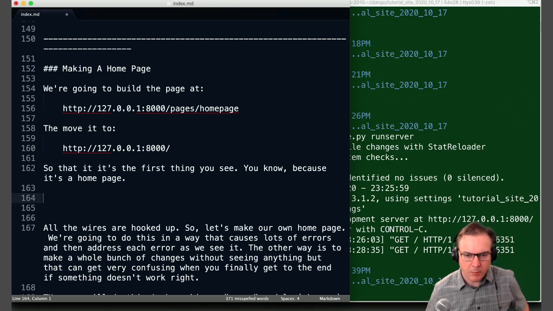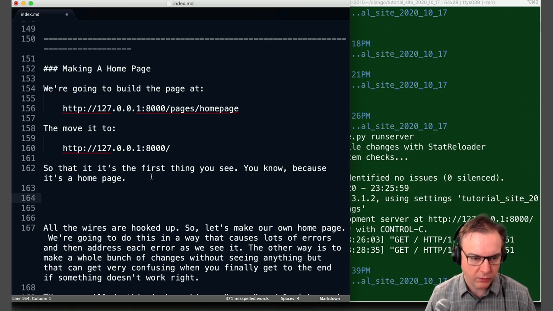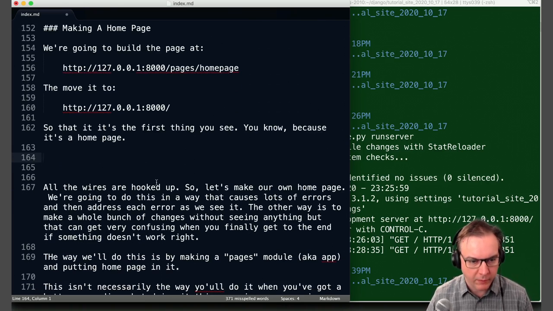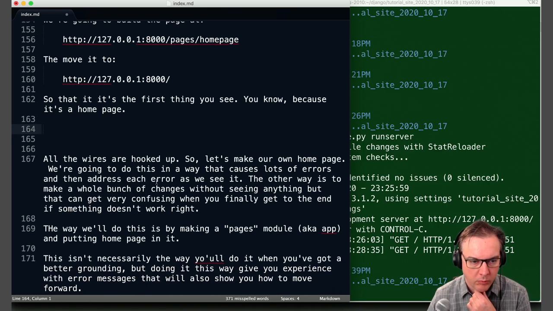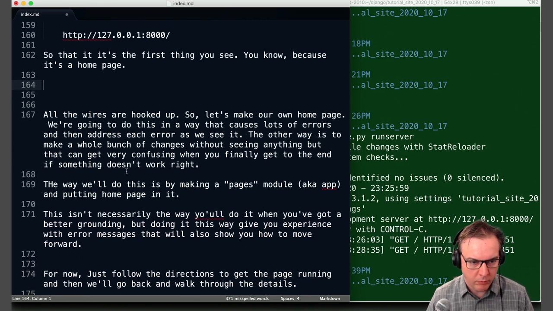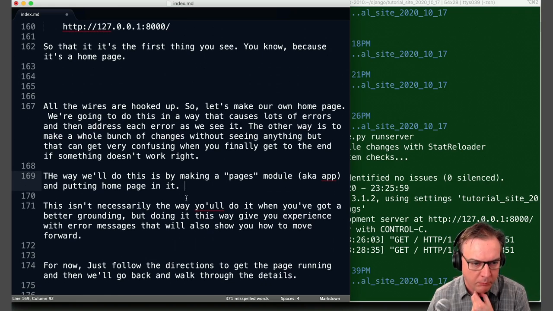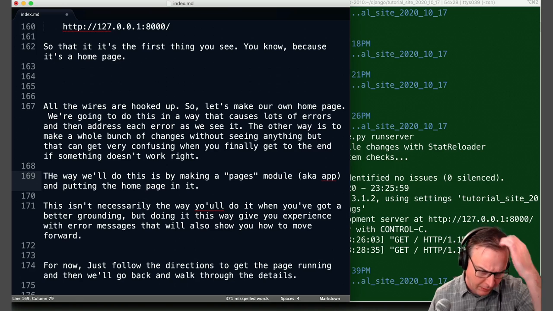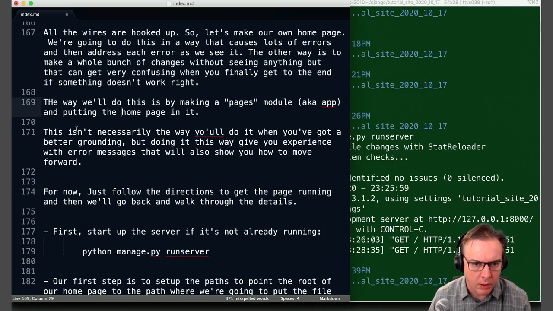All right, all the wires hooked up. Let's make our own homepage. We're going to do this in a way that causes lots of errors and address each error as we see it. The way we'll do this is by making a pages module, aka an app, and putting the homepage on it, whatever. I'm not going to super edit right now. I'm just trying to get through the code, unless I see something glaring. This isn't necessarily the way you'll do it.